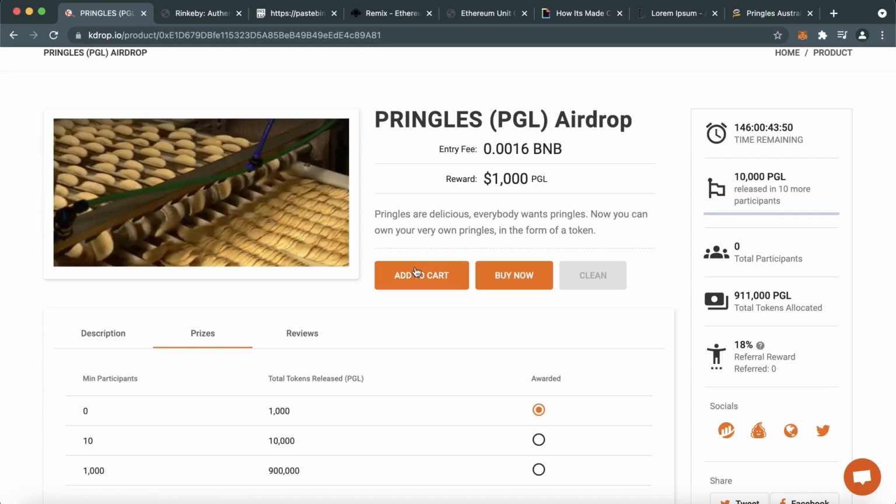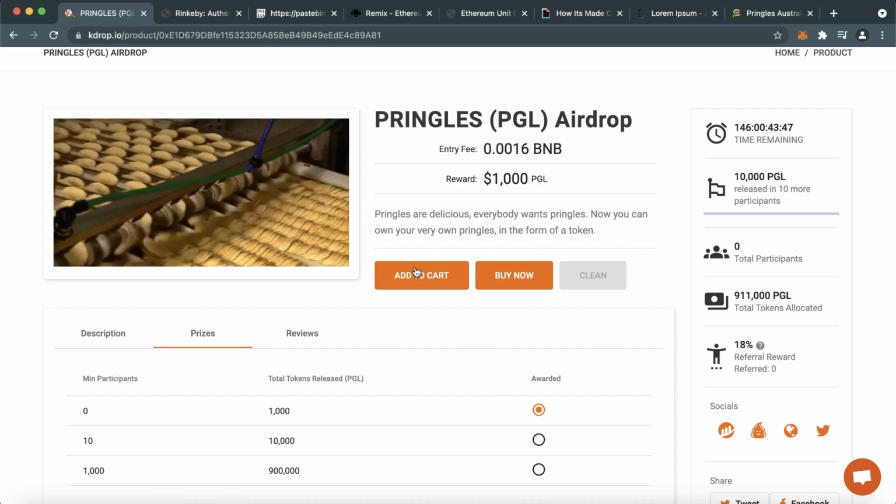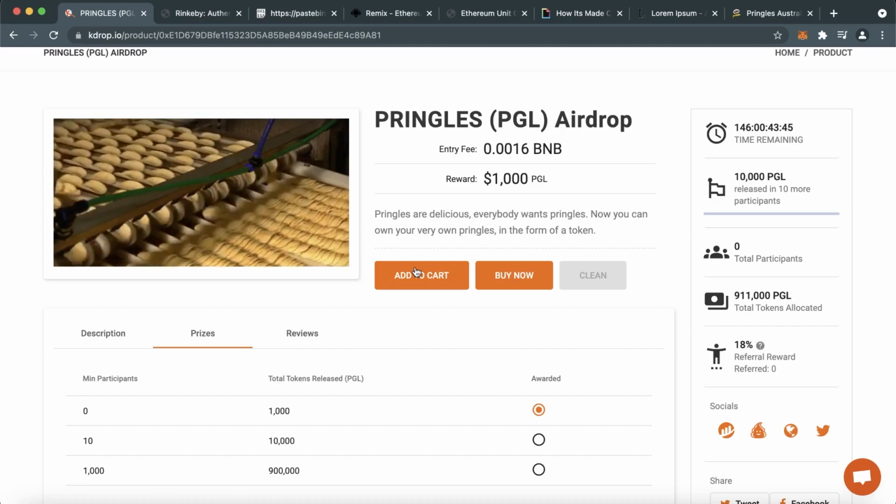All you have to do now is share it to your community, get them on board, get them sharing it, and awesome. You'll have a very successful airdrop.